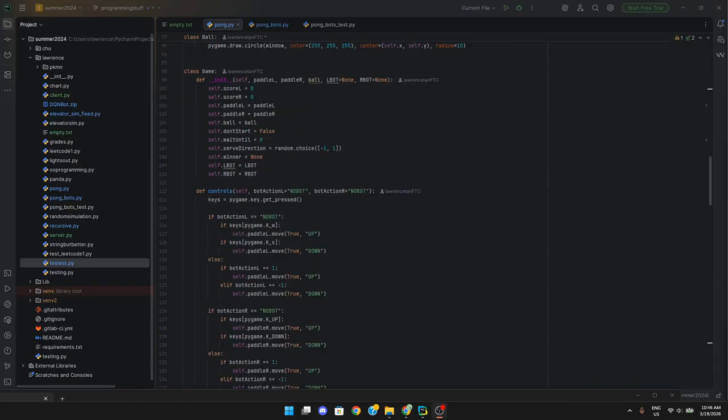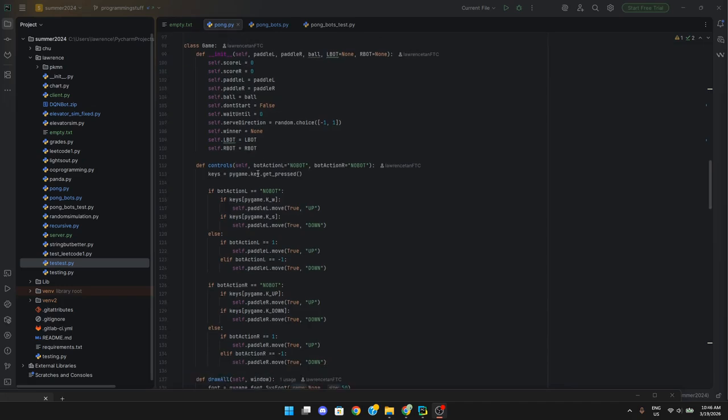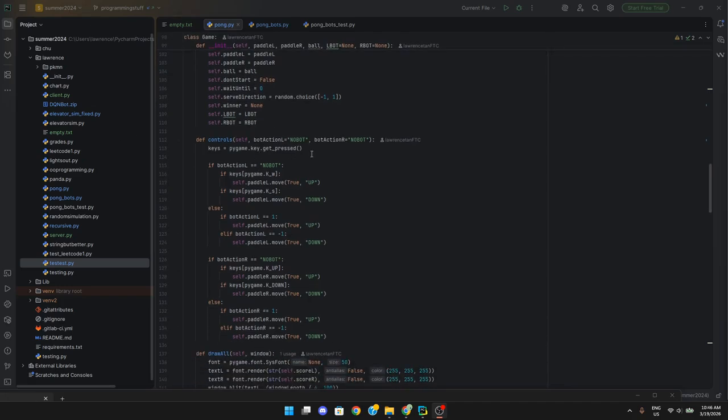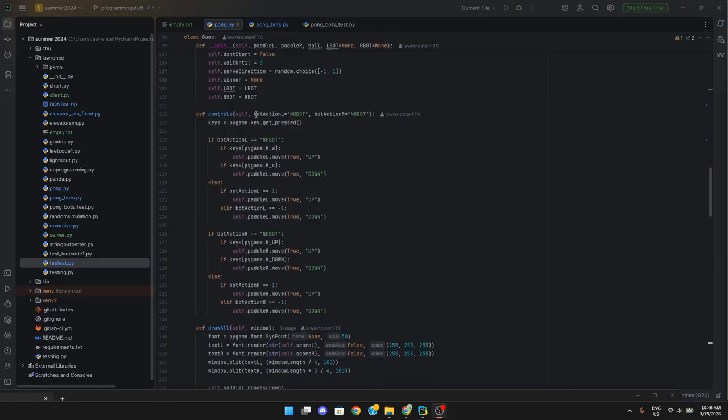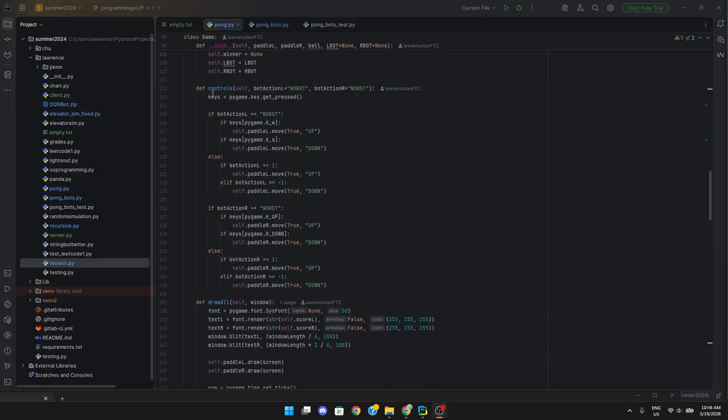Next, we have the object that's most important that ties all of our game elements together. So we have a function that initializes all of our game elements, gives a random serve direction, initializes no winner and the score at 0, and puts bots in the system. Next, we have the control function, which determines what paddles move. So if there's no bots in here, which is the default, we take the keys from Pygame and move the paddle based on the keys.